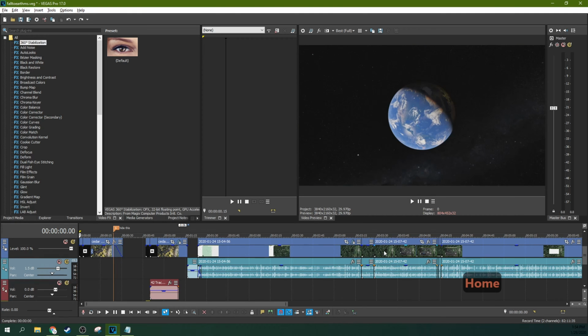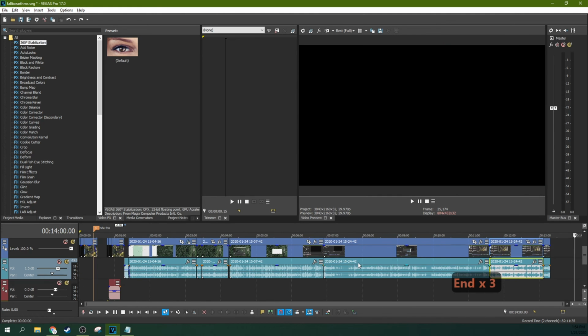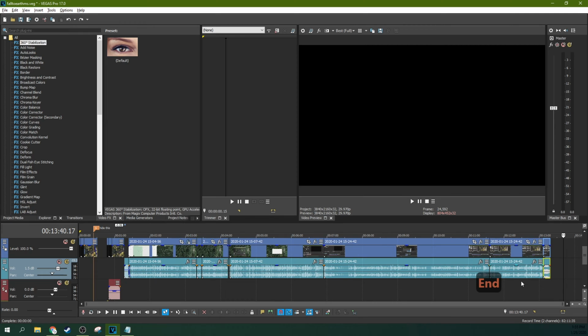The home key goes to the very, very beginning of your sequence. And conversely, the end key goes to the end of your sequence, but it doesn't quite go to the end of your actual sequence here, because if you're scrolled out, see, it jumps to near the last frame. So it's the end of your visible timeline.